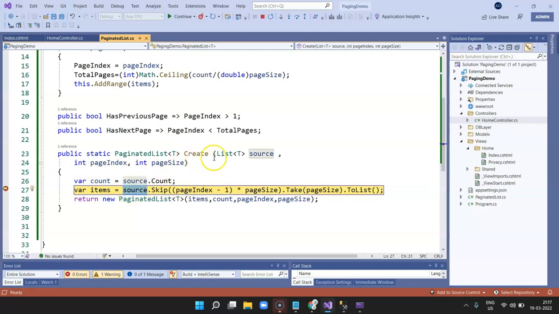Now we have the source, which has the 91 records. Now skip. Before skipping, it's saying page index, which is by default 1, minus 1, which will give 0, multiplied by page size 5. So you are going to skip 0 records and take the page size, which is 5. So by default, there is no record to skip. It will fetch the first 5 records, because this take will fetch only the first 5 records and return them to the view. That's what is happening.